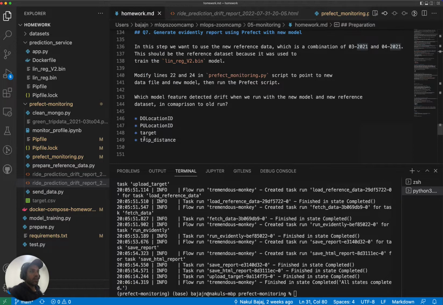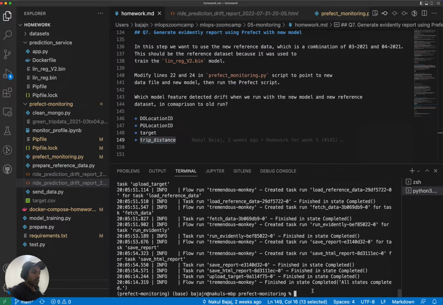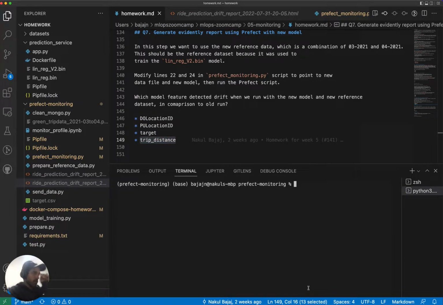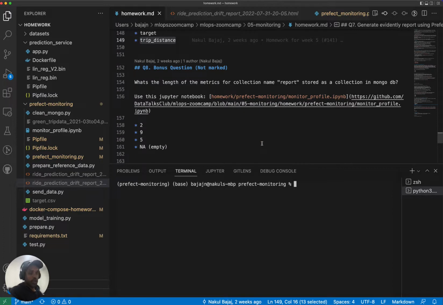Question 7. So the answer is trip distance to this question. Correct. Now the final is a bonus question, and it's only up to you if you want to do it, but I think it's super useful. So we generated a profile, and then that profile was saved in Mongo. So we just want to extract it and see the number of metrics, or length of the metrics, for that collection report.